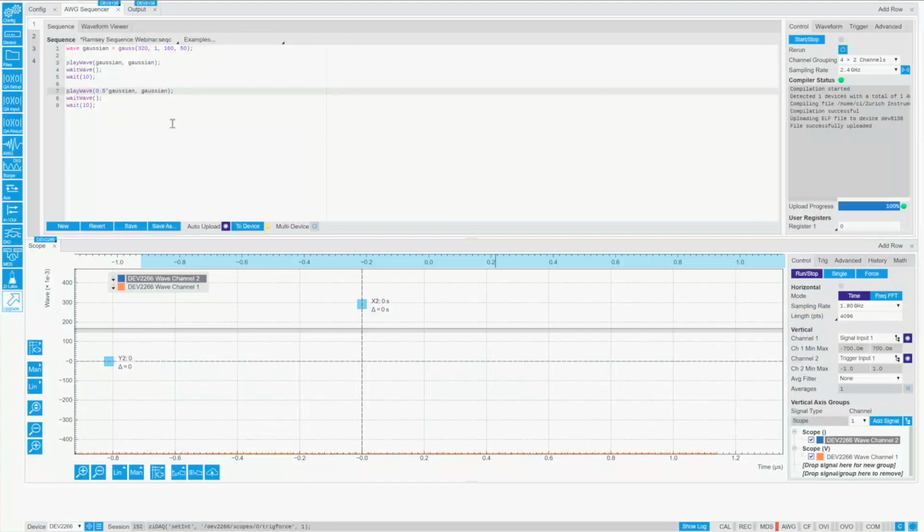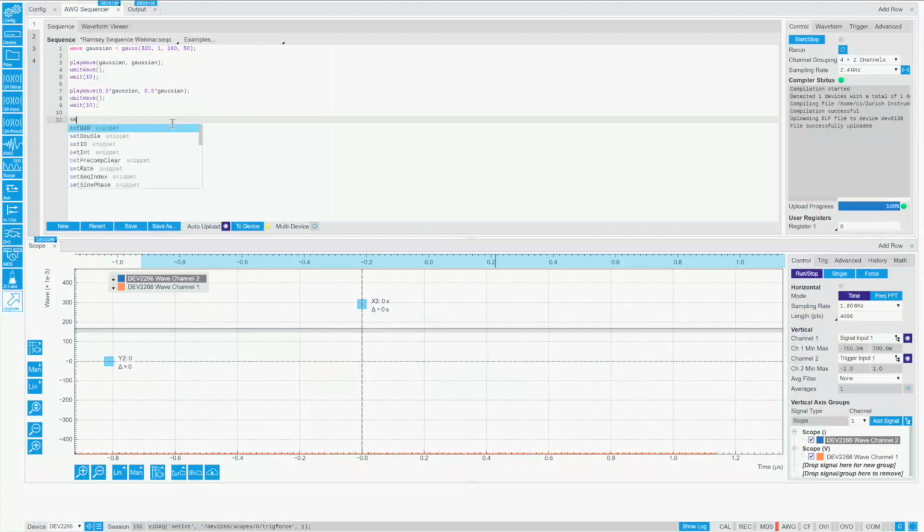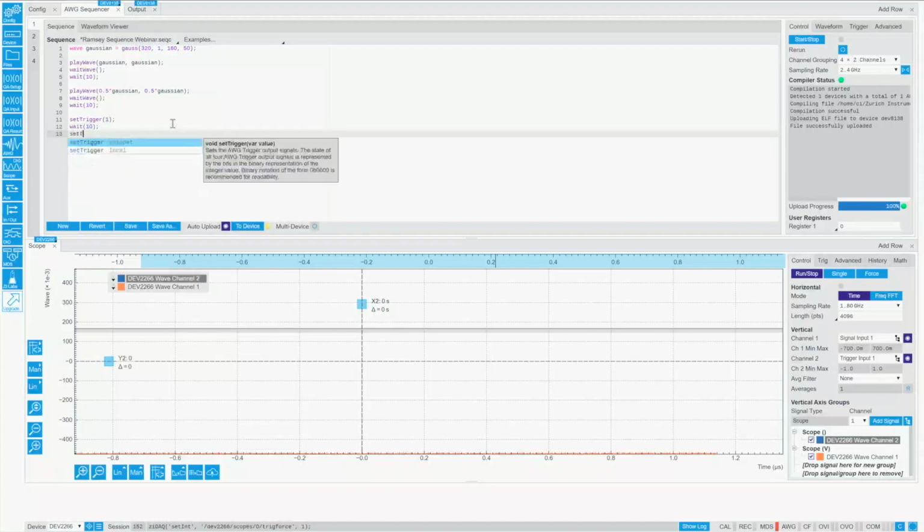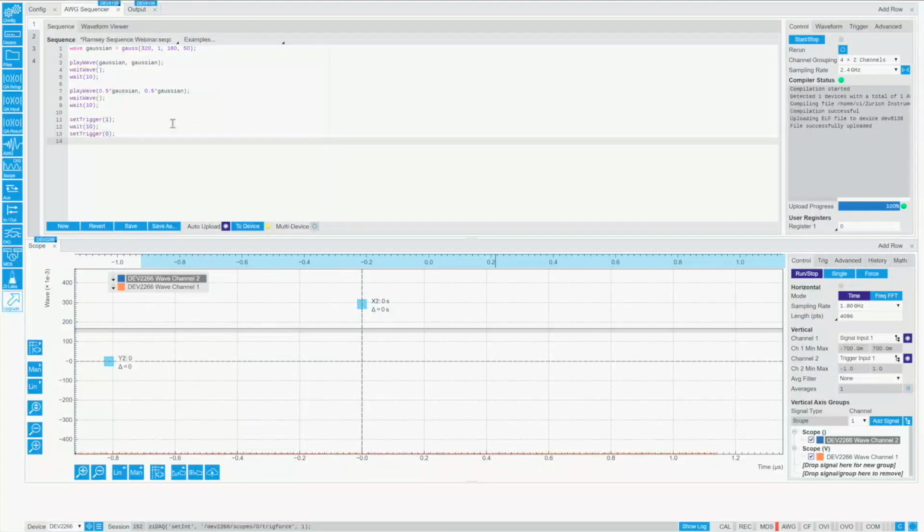So we just play it on half the amplitude, so at 0.5 times. And then in the end we want to send out a trigger, and this we do by just setting the trigger output to 1, give it a certain length, again of 33 nanoseconds, and then in the end we set the trigger to 0 again. And with this we've written a simple Ramsey sequence within roughly 2 minutes.